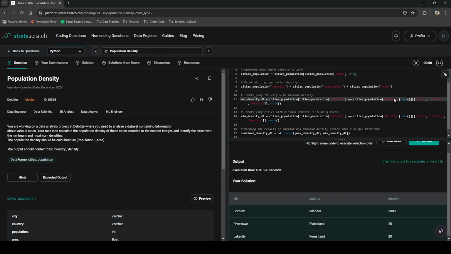And then what we are tackling on top of that is we are going to pull the columns city, country, and density.